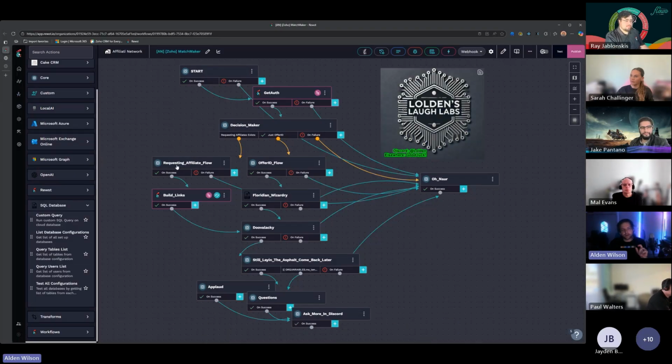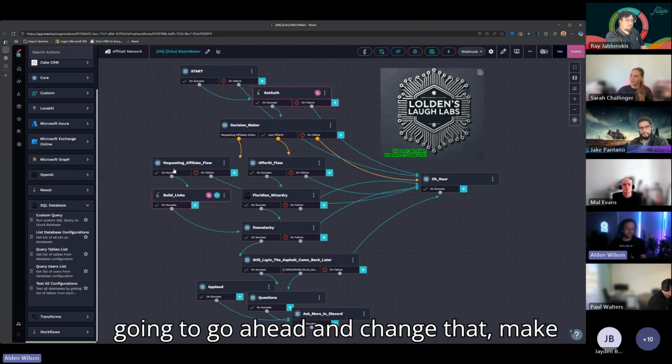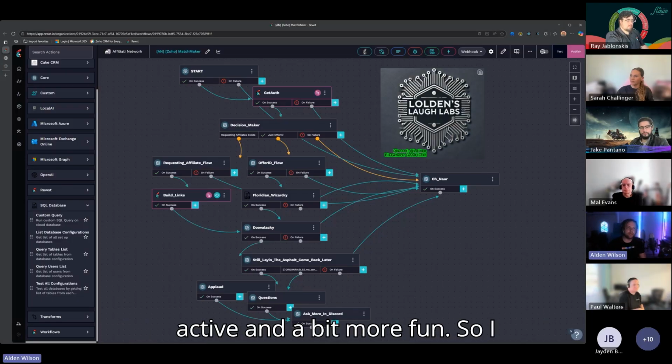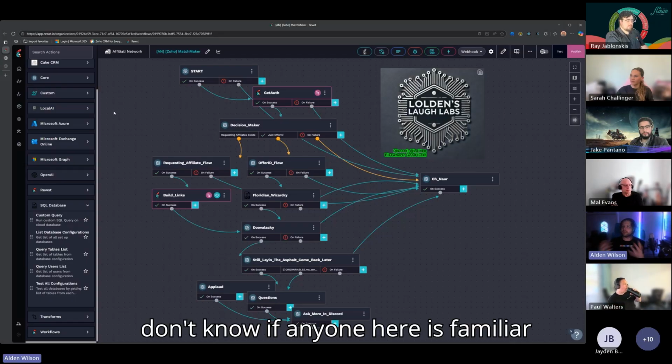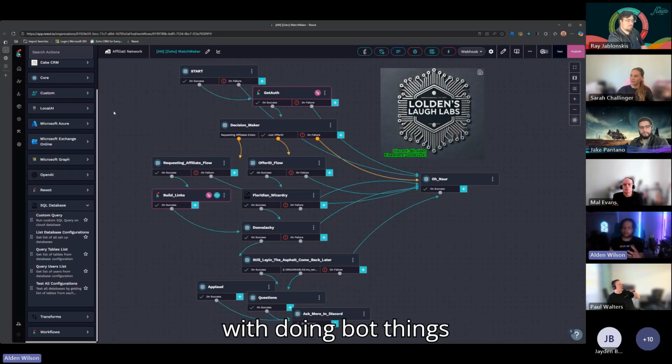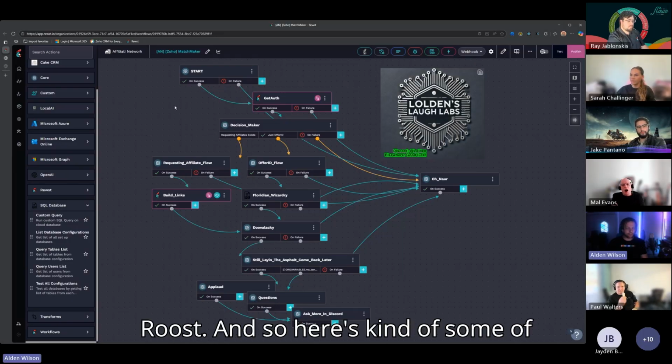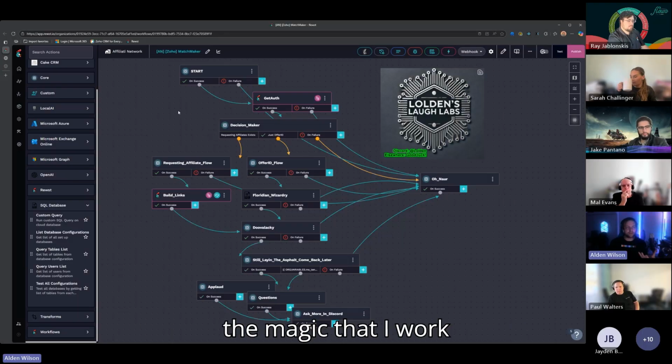So I've decided with my team that we're going to change that, make things a bit more actionable, a bit more active, and a bit more fun. I don't know if anyone here is familiar with doing bot things within Azure or Teams bots, but a lot of us on the other side of the planet are doing Teams bots with Rewst, and so here's some of the magic that I work with.